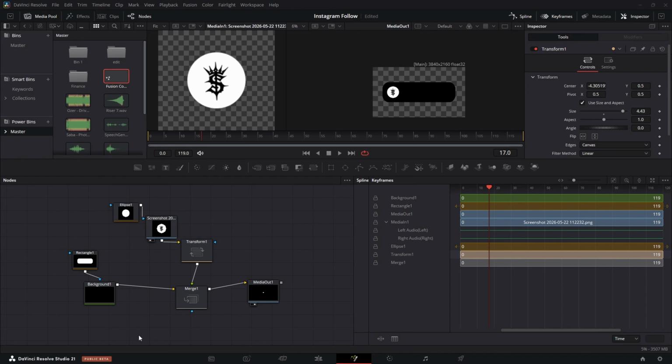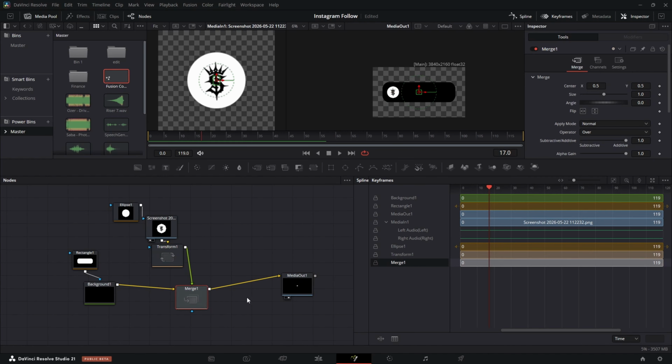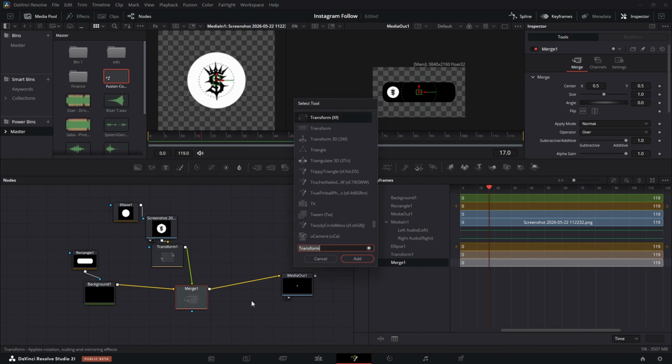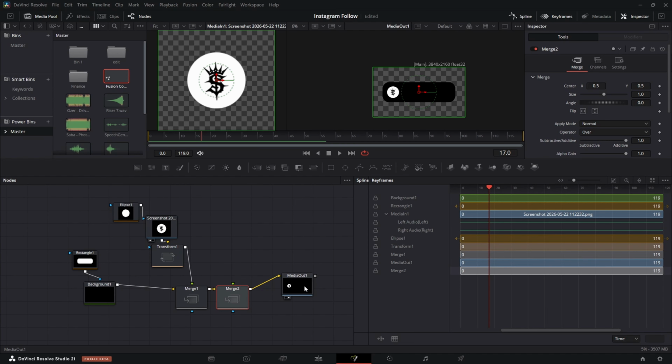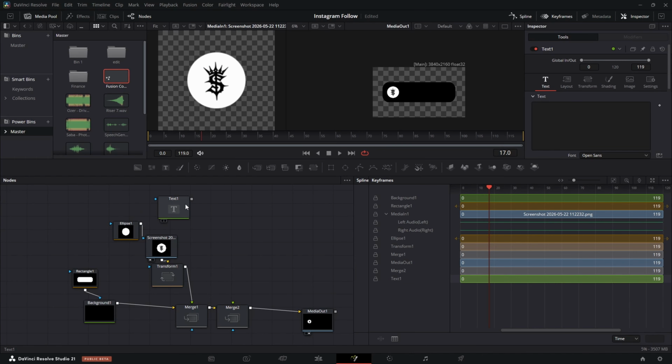Next thing we're going to do is add another merge node. So we're going to click on this merge node, press shift space, and then create another merge node. Perfect. Okay. Now from this merge node, we're going to add our text. Actually, I'm just going to click the text node right here, and it's going to automatically bring it in. Then we're going to drag this here and connect it to this second merge node.